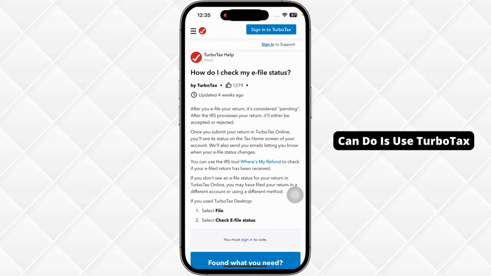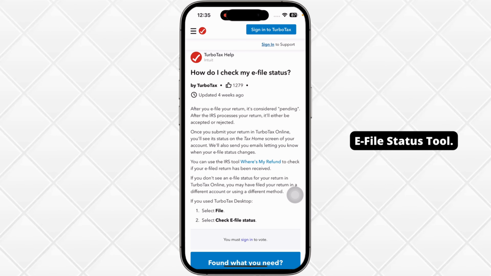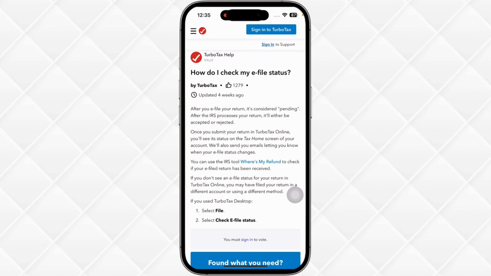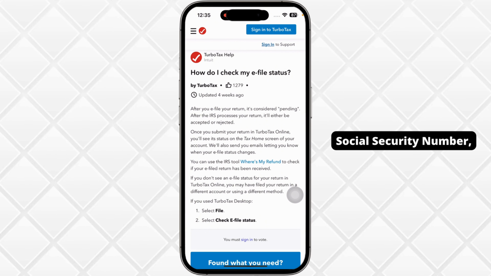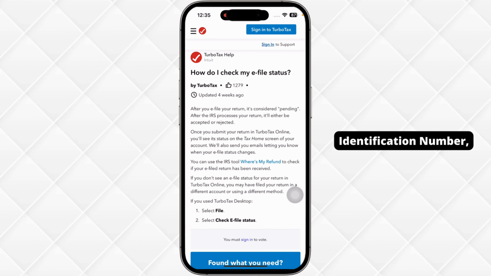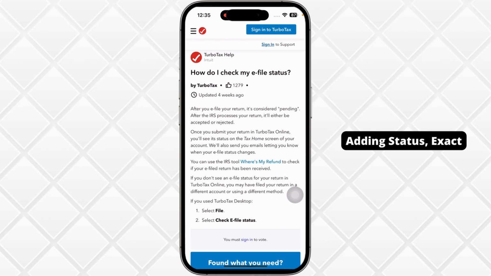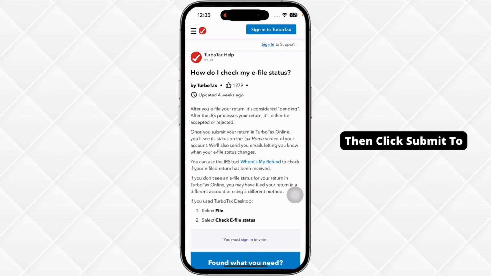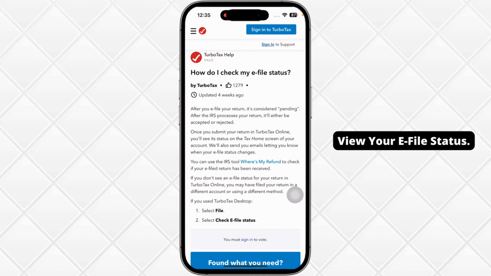Likewise, next thing you can do is use TurboTax e-file status tool. Visit the TurboTax e-file status check tool. Enter the required information such as Social Security number, individual taxpayer identification number, filing status, exact refund amount. Then click Submit to view your e-file status.